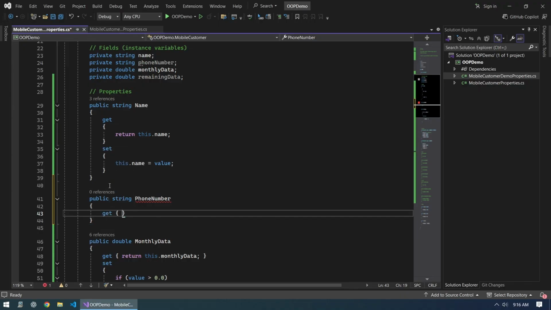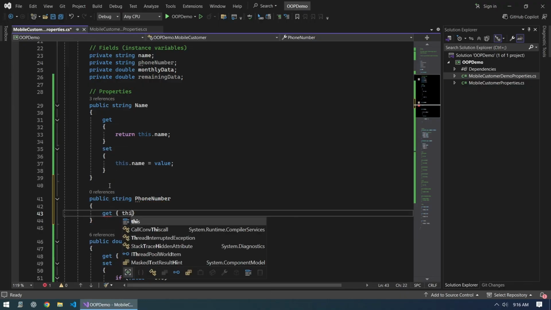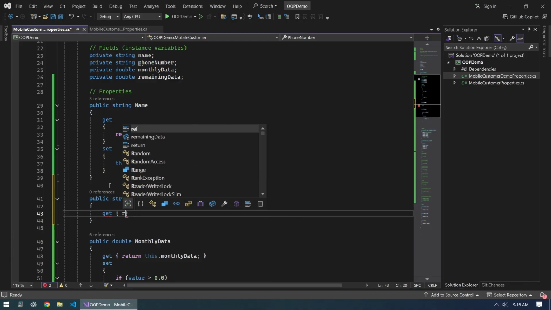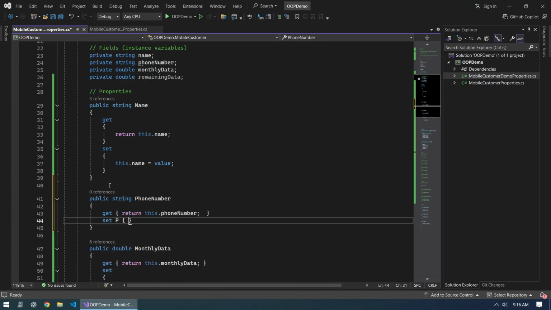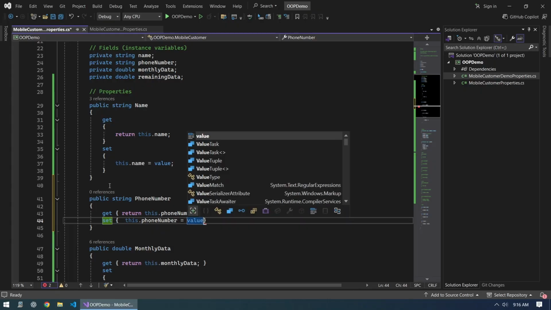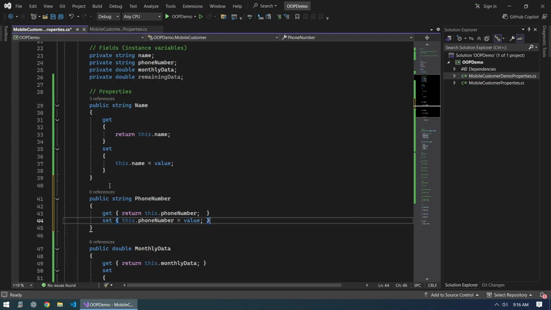So I'm just going to make this a simple getter and a simple setter. Return this dot phone number for my get, and for my set, again, I'll use that convention of putting it all on one line to make it a little more compact. And the only one left now is remaining data.